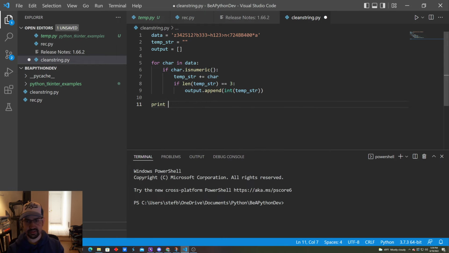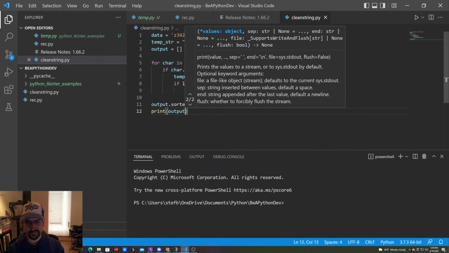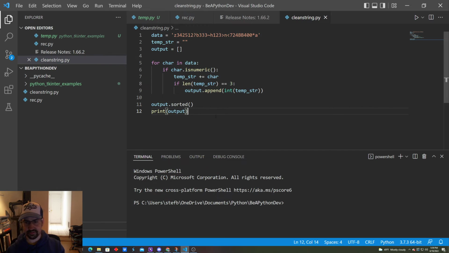And then we do print output.sorted. Pretty sure this works. Output.sorted, and then we just print output because it sorts in place. We could have also done print output.sorted too. I'm pretty sure that's the same thing.